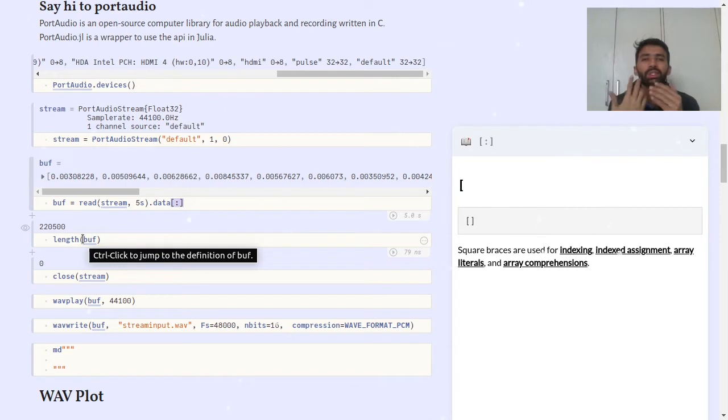So the length of the buff can be used. Here we have the buff, which is the audio data. We know the sample rate. And sometimes what we want to do is find the length of that audio data and add to the back of it. It may be noise, or it may be just zeros to add silence.